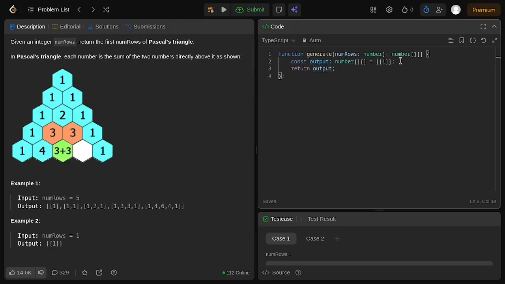So this is the two-dimensional array as the initial value, because we already know that the first row will also be 1. And we need to use a for loop. Use a for loop for let i equals 0 as usual, as long as i is below the number of rows, num rows, and then i++. That way we are iterating over the num rows, and we generate the Pascal triangles based on the number of the num rows.